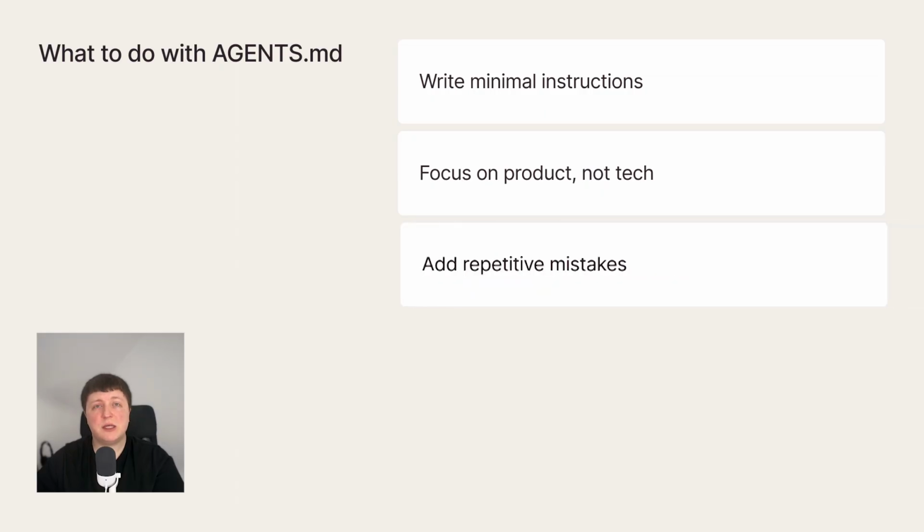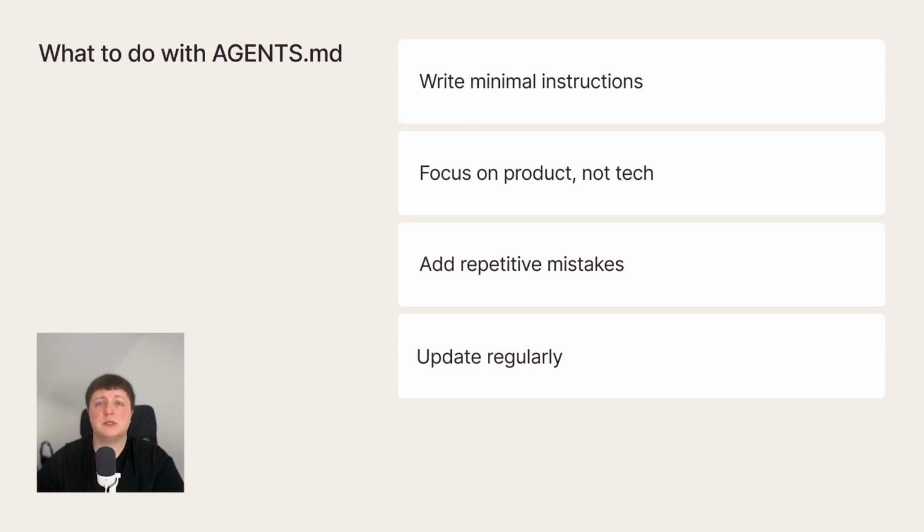Third, it makes sense to add some repetitive mistakes to these files. If you notice that the model does the same thing again and again and you don't like it, it makes sense to add it to this file. The fourth rule is to update these files regularly, because if this file is outdated, it can just confuse the model, and it's better not to have this file than to have an outdated file with some information that is misleading for the agent.